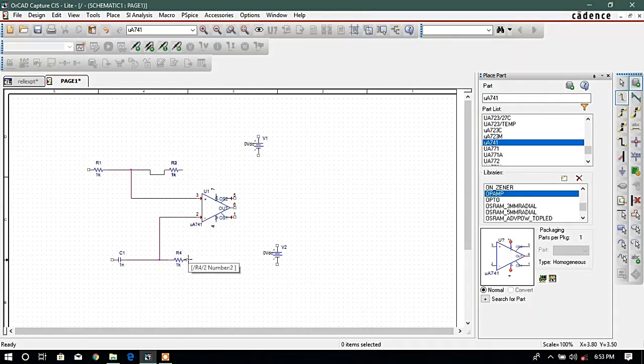This R is connected to pin number 6 and this R also is connected to pin number 6. Then pin number 7 is connected to the DC voltage source positive terminal. Then pin number 4 is also connected to another VCC, that is the DC voltage source positive terminal. Then press escape.